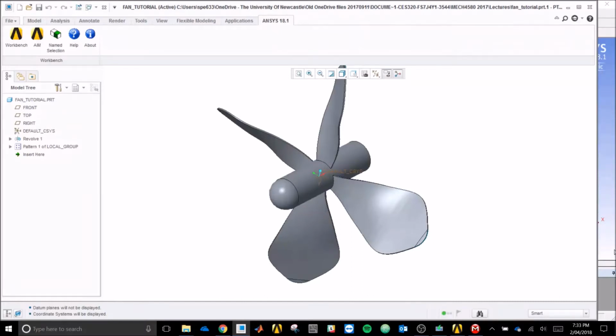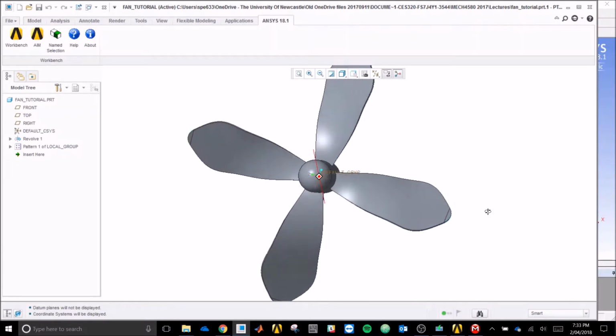Hello and welcome to this video tutorial for Parametric version 3 and ANSYS Mechanical. The content of this tutorial is rotational effects and modal effects.